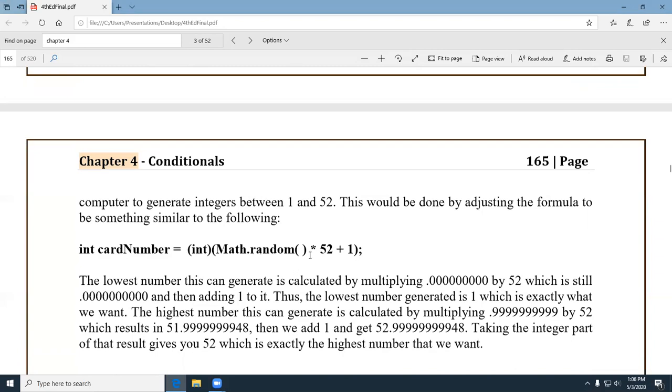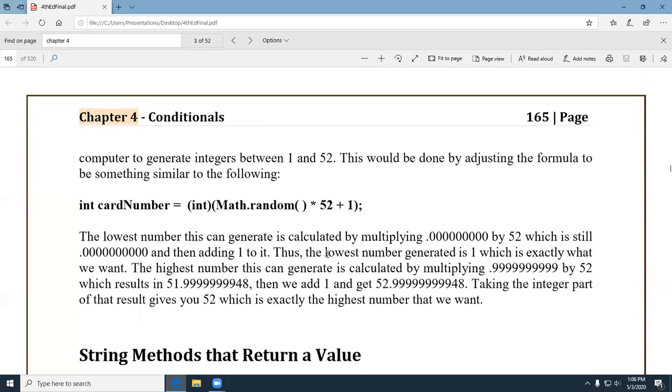So it takes a little forethought. If you wanted a number from 1 to 10, you would just use the same idea here, and instead of 52, you would have 10.